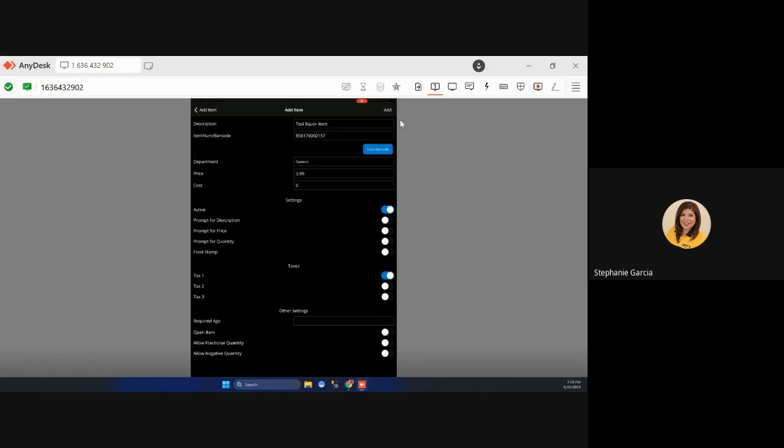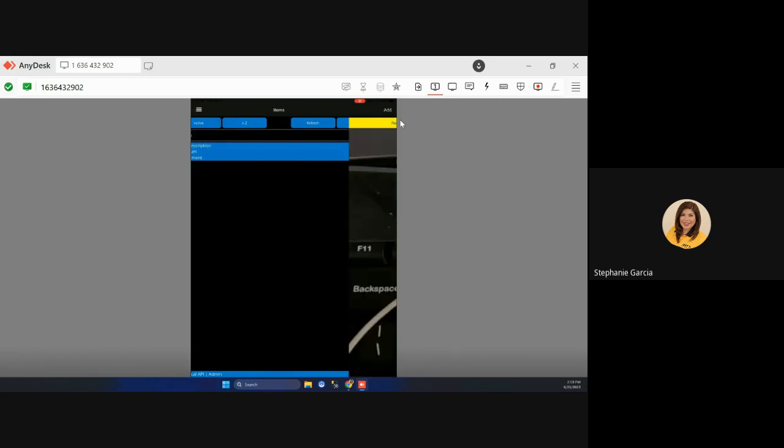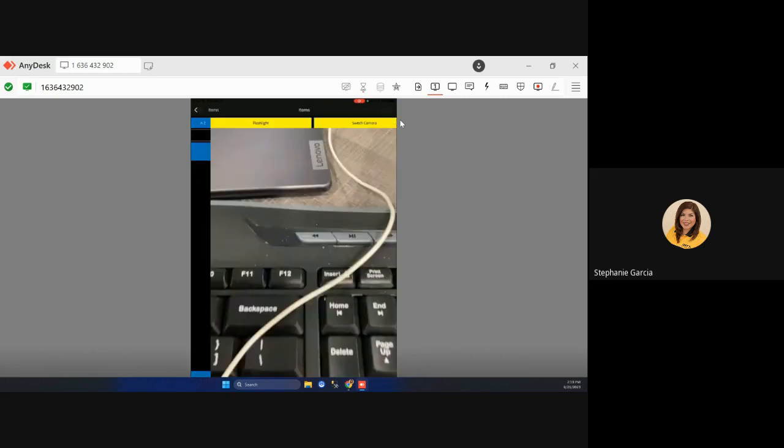Once I add in all the information for my item, I'll just press add. It's going to tell me that I have a new item, test liquor added. So I can go back into my items. If I press scan, grab my item, scan the barcode, then it's going to look up my item for me.